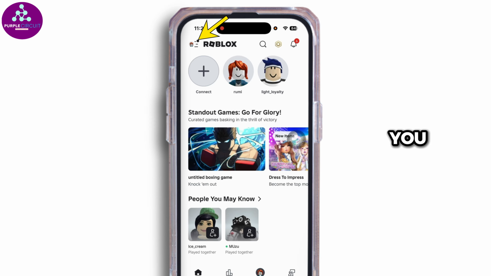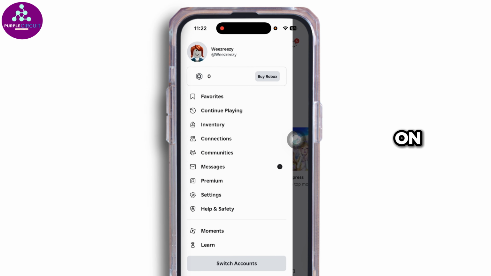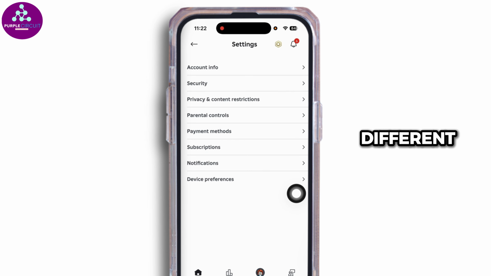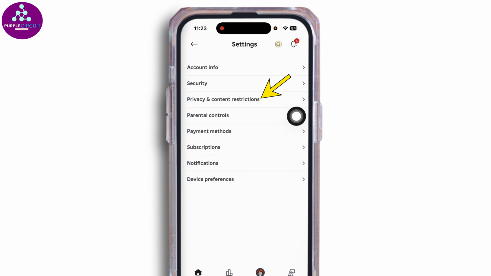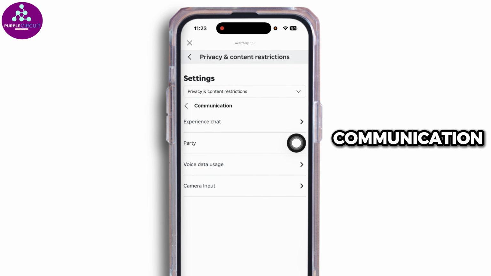Now at the top left, you're going to find your profile icon. Click on that. Navigate to the option settings. Under this, you're going to find different options. Head over to the option privacy and content restrictions. Now click on the option communication.